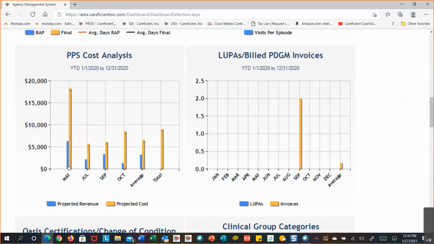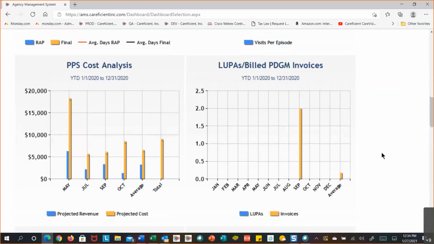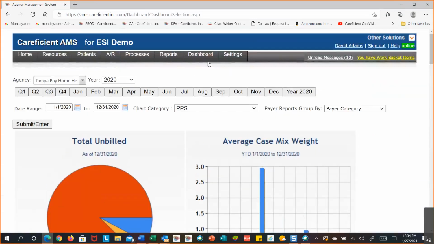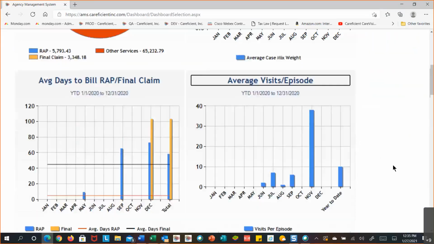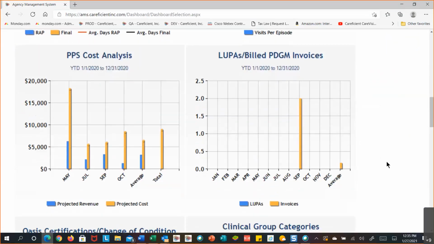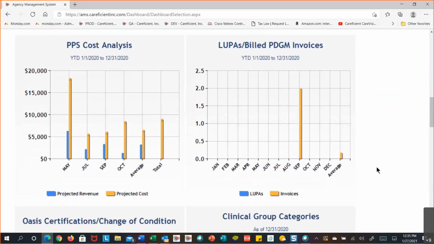This is your PPS cost analysis. This compares your projected revenue to your projected cost. And your projected cost comes from this agency cost. So it's not really looking at what you're actually paying your associates for this chart. It's looking at this agency cost. Then we do a comparison of LUPAs to all of your PDGMs. So if you had maybe 3% of LUPAs, they would be listed here compared to all of your invoices. So you'd be able to see that comparison.